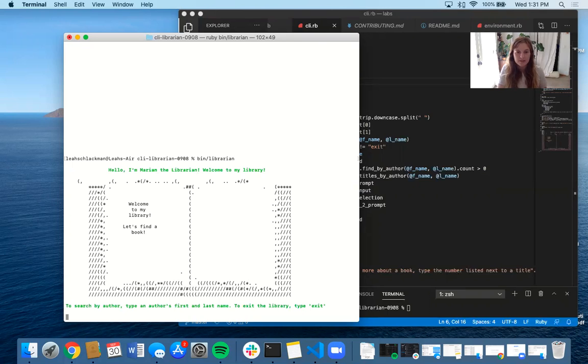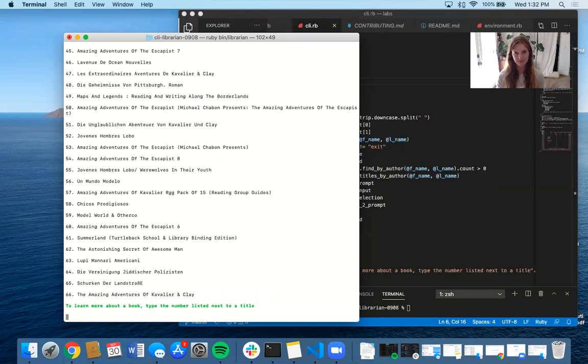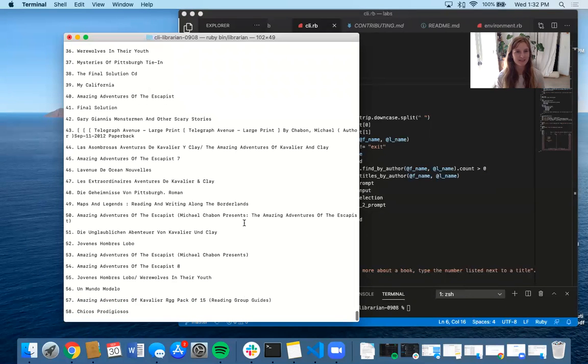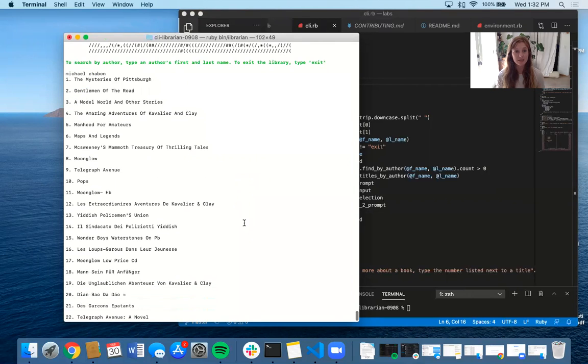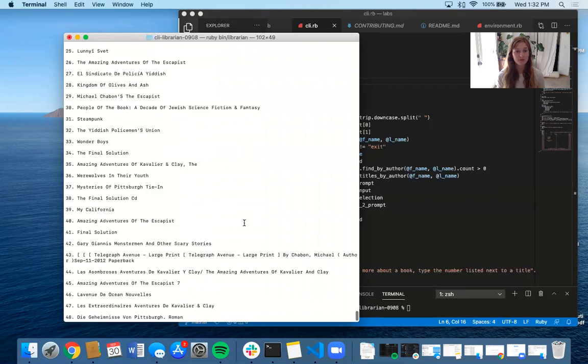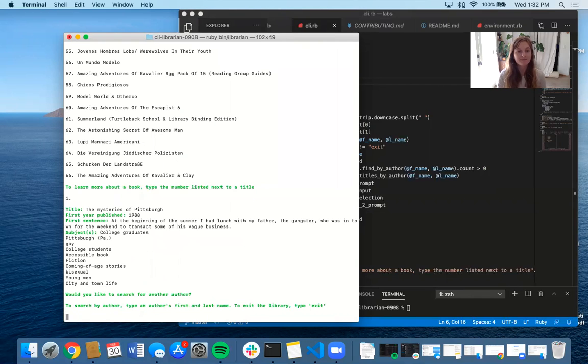So we'll search for Michael Chabon. This API is going through a lot of data, so I've noticed that when I'm zooming, sometimes it takes a moment to pop up, but here it is populated. So here we have a list of Michael Chabon's books. You can scroll down the list, and then we're prompted again by the application to learn more about a book, type the number listed next to a title. So I'll just type number 1.